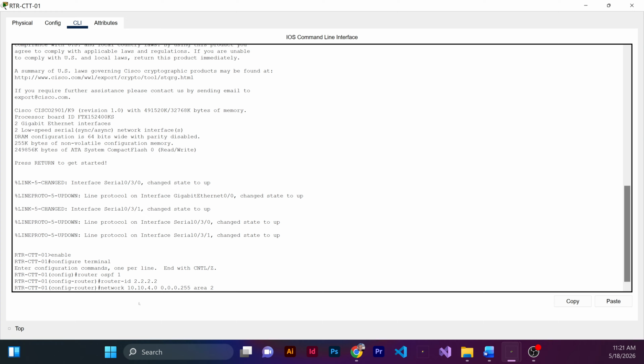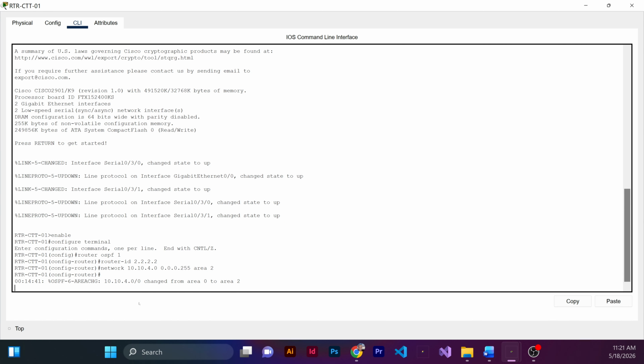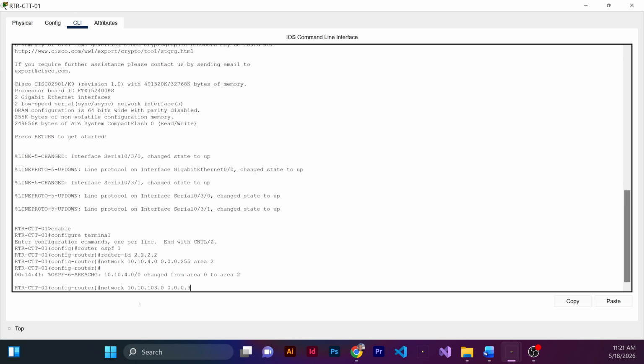Yeah. So this is area 2, and then we need to do a WAN link to Bloemfontein. So it's going to be network 10.10.103.3 and then 0.0.0.3 area 2.